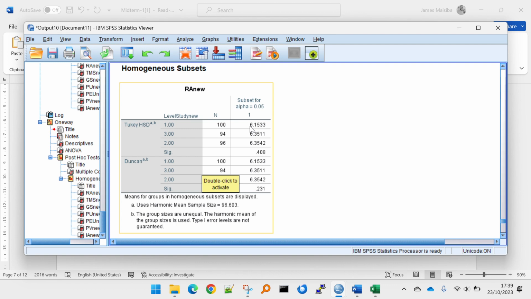If there are three groups, the Duncan and Tukey will show you a maximum of three columns if all of them are different. But most of the time it only shows two columns, and each column will show you which groups are the same and which one is different.